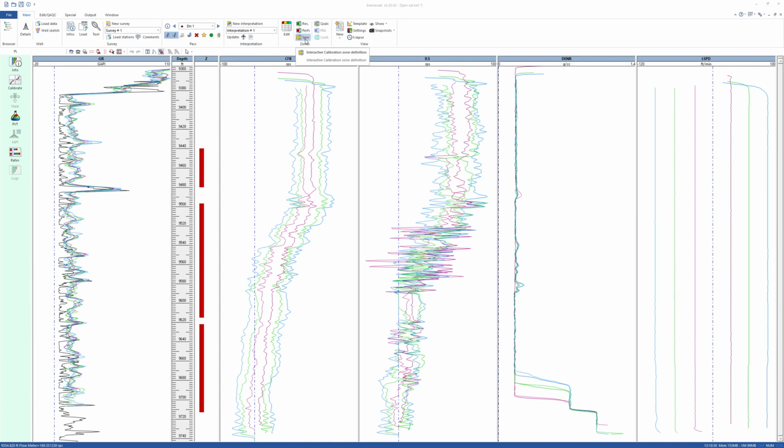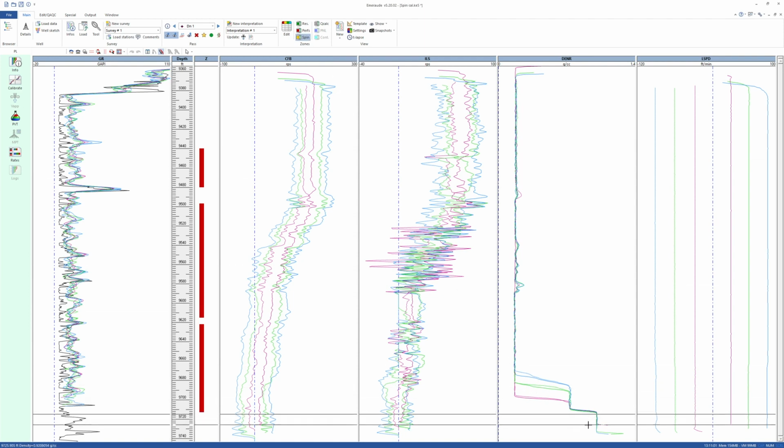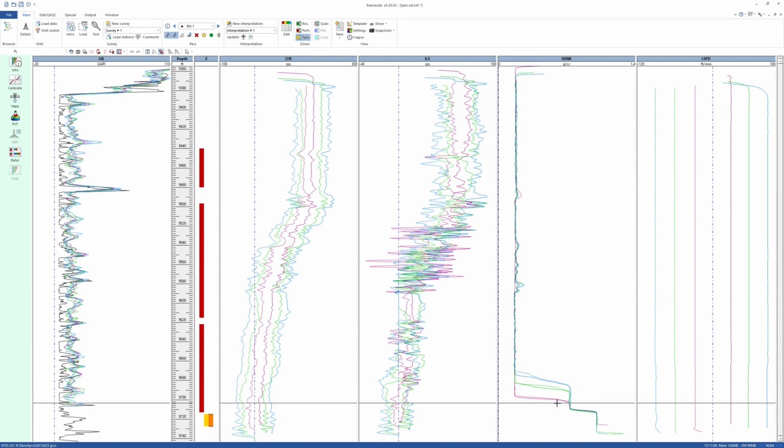The number of zones will depend on the number of fluids or fluid mixtures present in the well. In this case, the temperature is used to identify the three different fluid types in the well, and a calibration zone is defined for each.